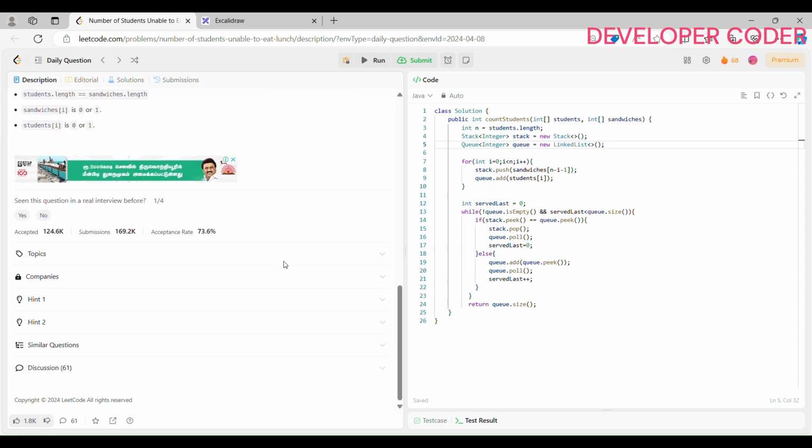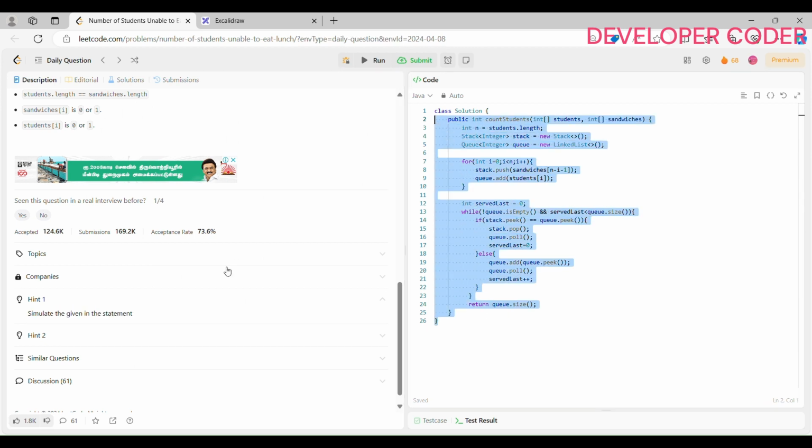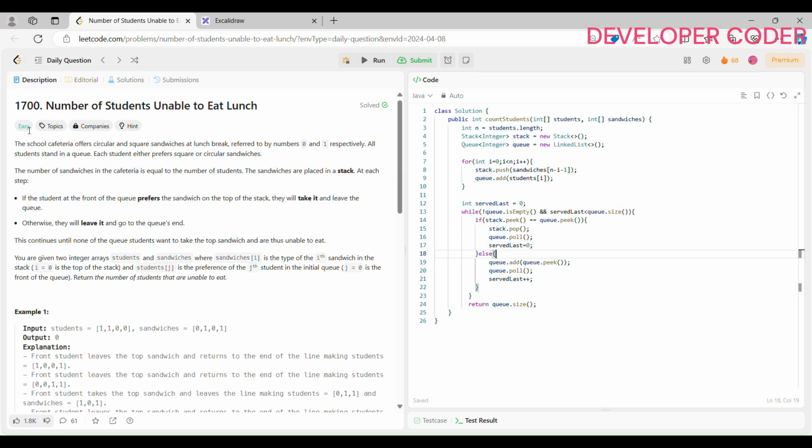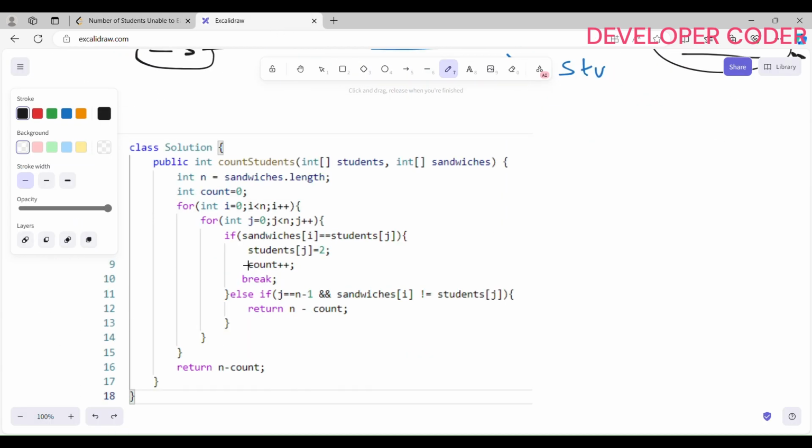Okay, so here in the hint 1 you have to just simulate what is given in the statement, so we did all these things step by step, whatever is mentioned there. But now since this is an easy problem, and using stack and queue is not going to be easy for everyone, right? So we are going to just solve this problem using some easy technique. So here one of the ways is this one.